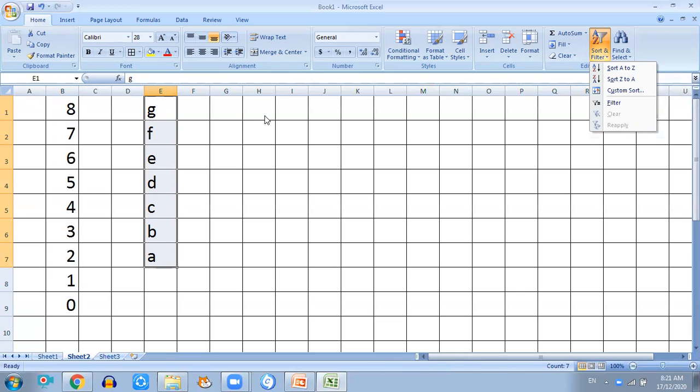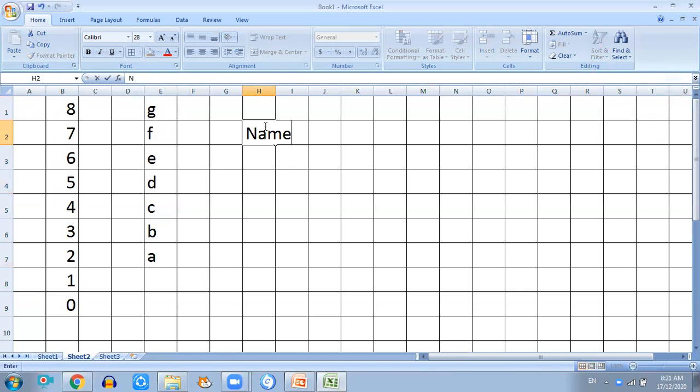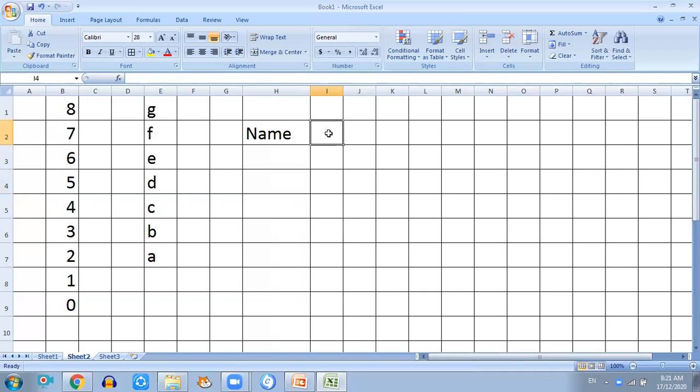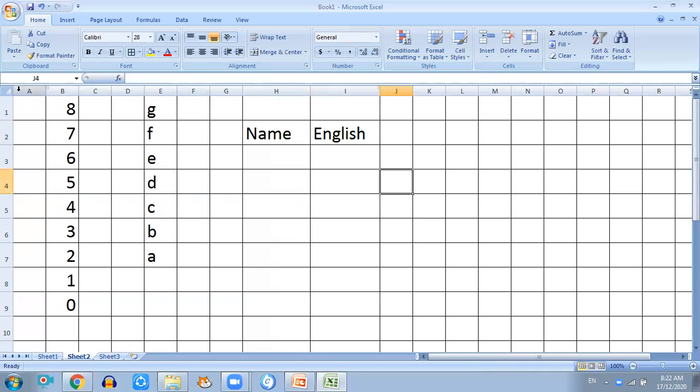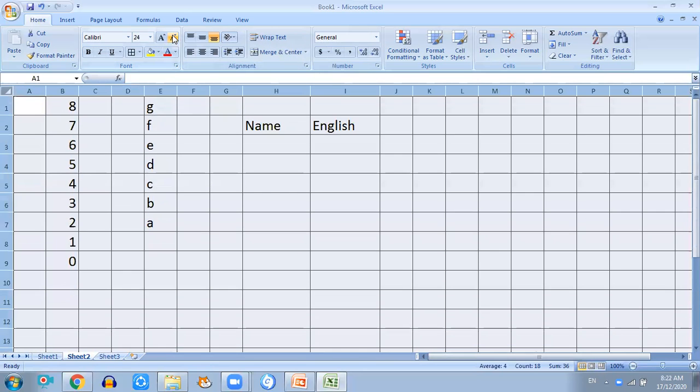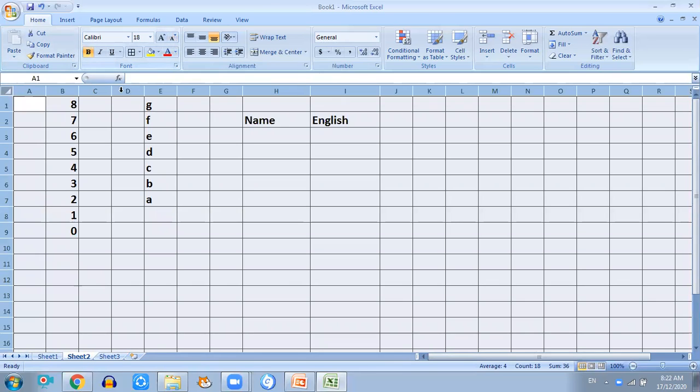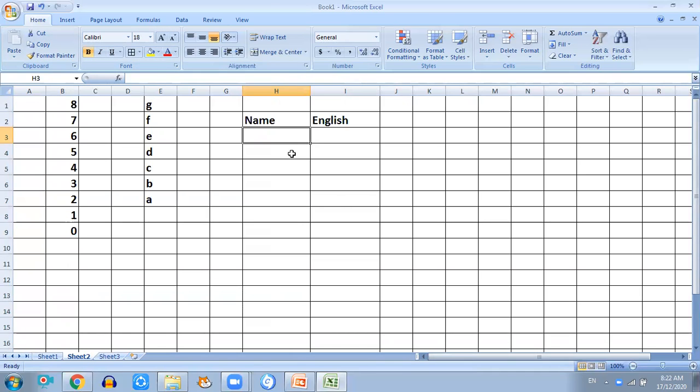For filter, we will make some data over here. We will enter the name of the student and their English mark, fine. So let me decrease the size of the text, so that we can add the maximum, but it should be visible to you all. Okay, so name. I'm not typing big names, so I'm simply taking A, B, name of student, C, D, E, F, G, H, I, J.